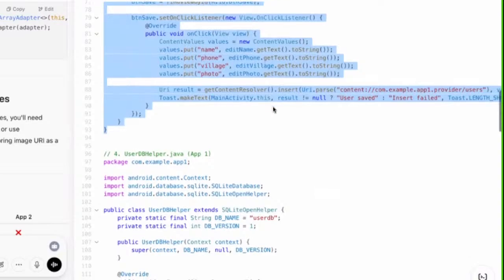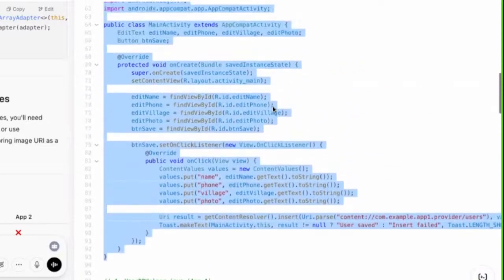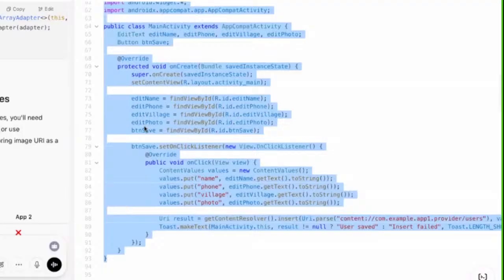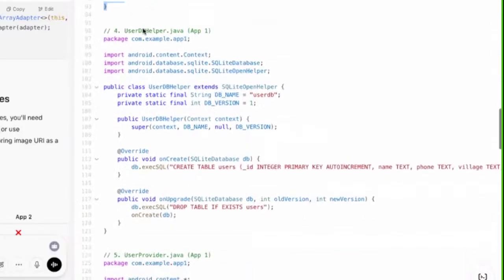But remember, with all this, we haven't created the database. This is just the first file structure. So then we have a UserDBHelper or the helper application. And this is also for the first application or the application where data is going to be inserted. So we are calling the class UserDBHelper and it extends SQLiteOpenHelper. Remember, this SQLiteOpenHelper is the one that helps us to create a database. So we have the DB name as user_db and the version as the first version.